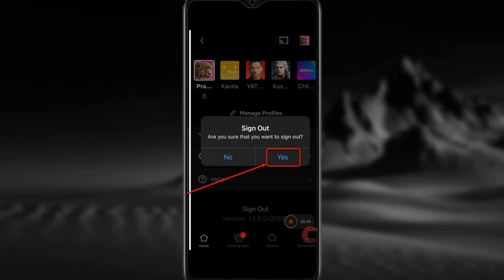Simply tap on yes. What this will do is sign your account out, and now what you have to do is log in to your account again, and you will be able to see the shows and videos that you were not able to see before. Now the problem will be solved.